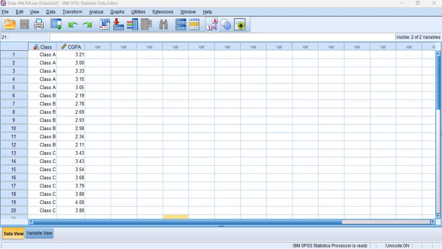So let's say we want to see the significant difference of student CGPA between 3 classes, class A, class B, and class C. So you can create the statement of hypothesis: H null, mu A equal to mu B equal to mu C, and then your H1, at least 2 of the treatment means are different.